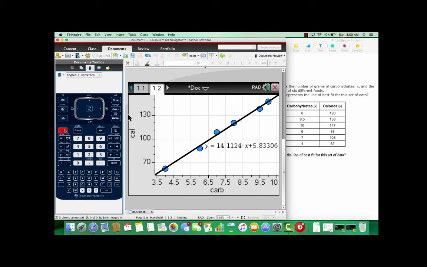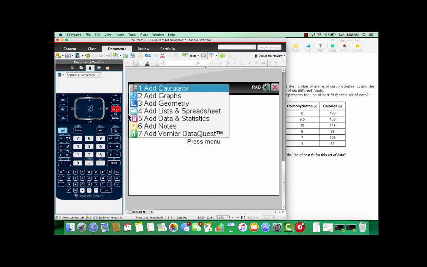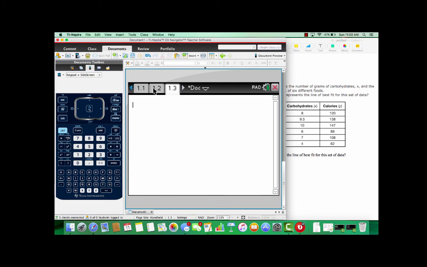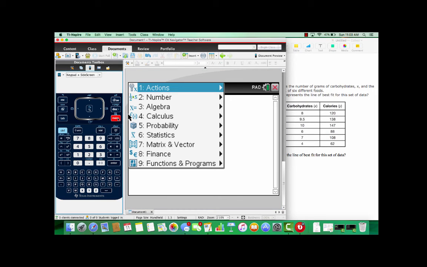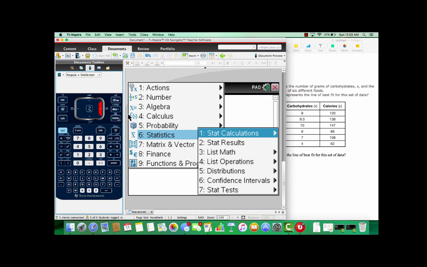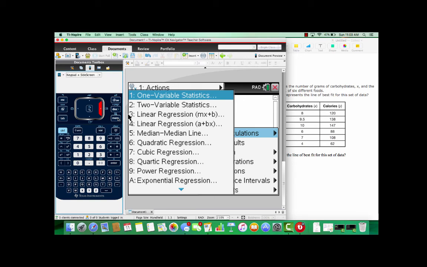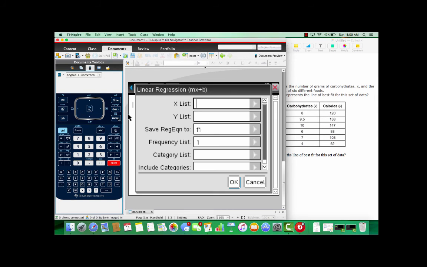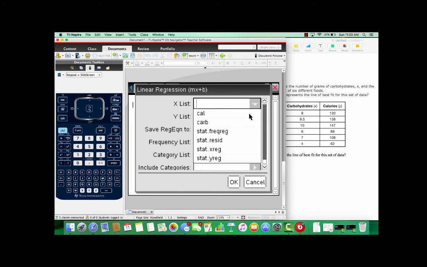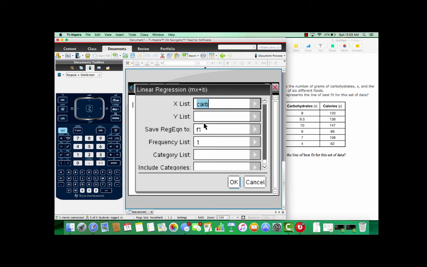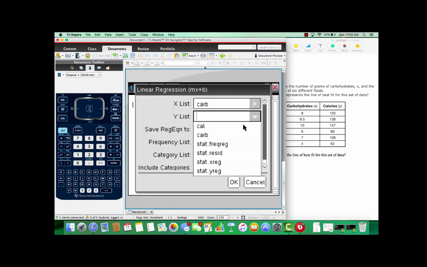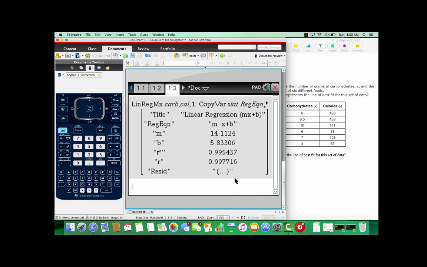Now you can also get the linear regression equation in a different way. So I'm going to go ahead and add a calculator page to this document. And then I'm going to go into my menu and choose Statistics. And I'm going to choose Stat Calculations, and I'm going to calculate linear regression. This time I have to choose my X list, which was carbohydrates, and my Y list, which was calories. And then I'm just going to choose OK.